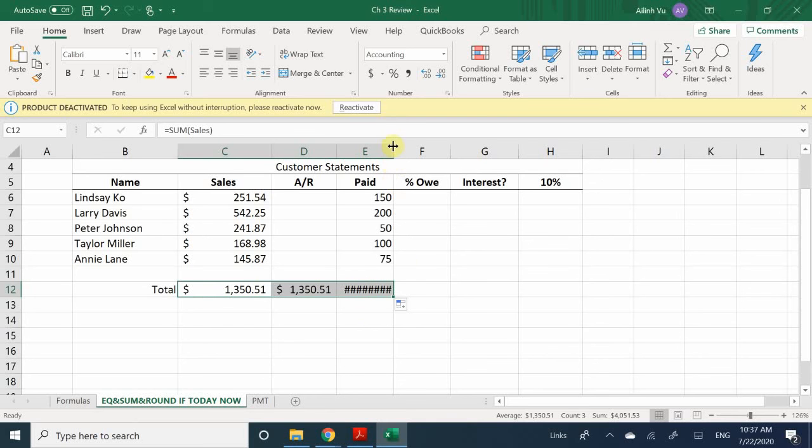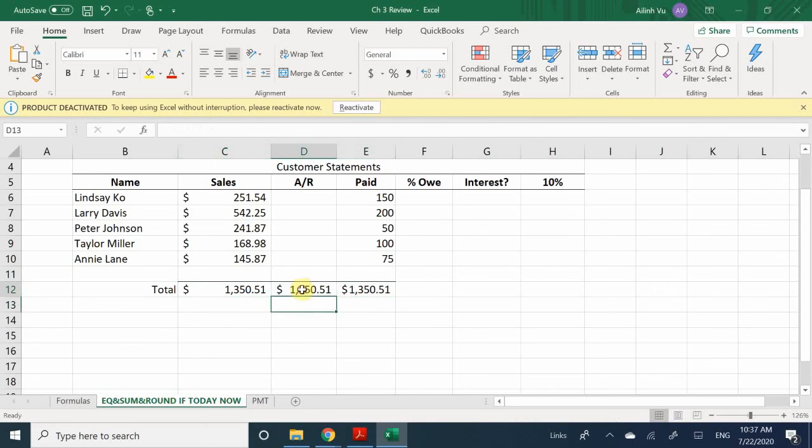The hashtags. It means my window's not big enough. There you go. So what this says is, I don't know why this has number in it, but there's nothing in here, but it's supposed to do a relative cell reference. So again, let me go ahead and show you the first example, and I'll explain what I mean, okay?